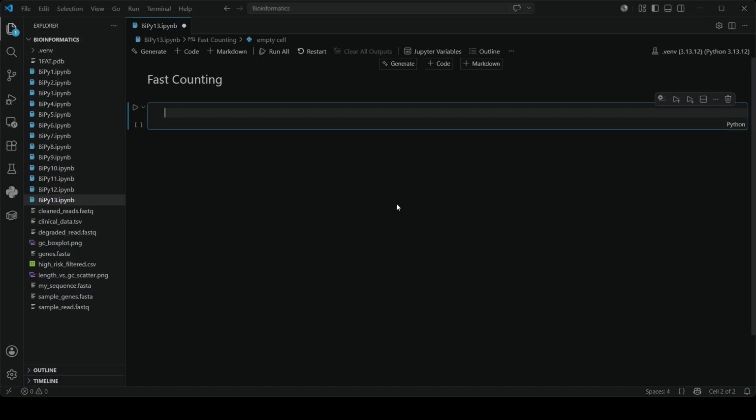Hey everyone, welcome back. So today we are taking a super quick break from our heavy next generation sequencing pipeline for a rapid fire Python pro tip. This is a trick you can use right now in your VS Code notebooks to make your scripts run faster and look way more professional.